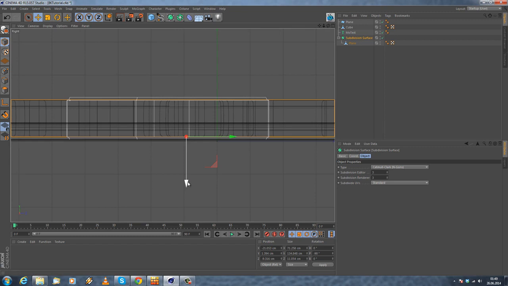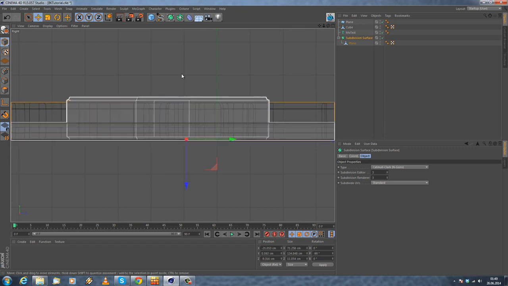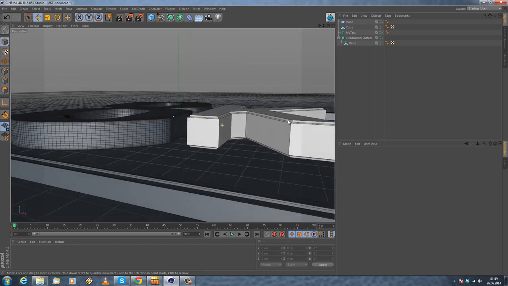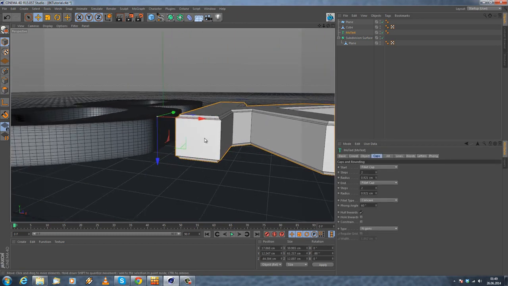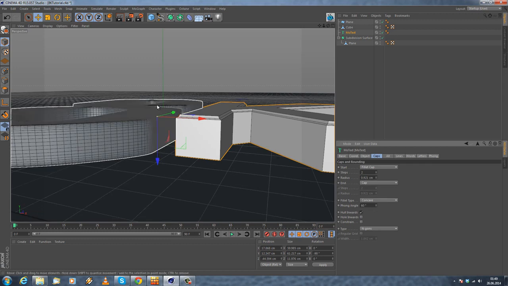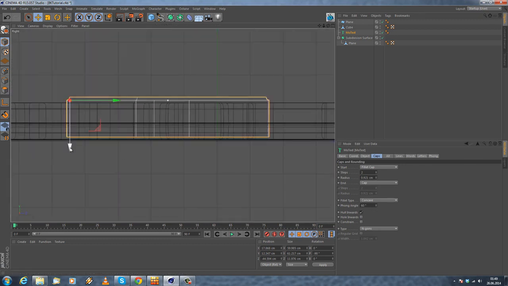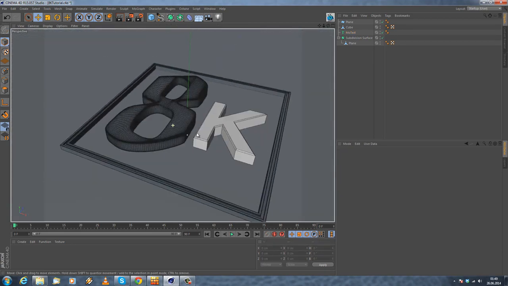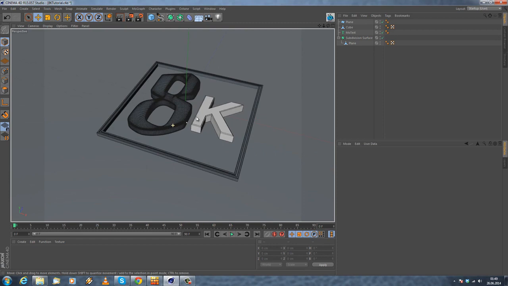So we will move this downwards even a little bit more. And the K might be a little bit bigger because of the bevel. I think I will just hide the bevel in the back, so we just go cap. Alright, and now we can move down the K as well. Okay, that's good. Now I like it a little bit more.